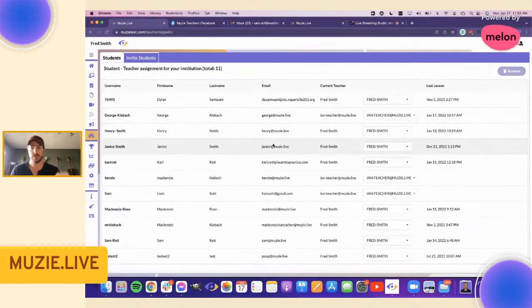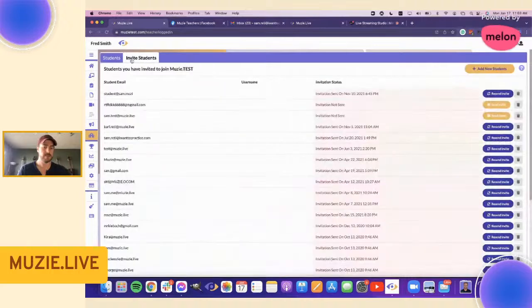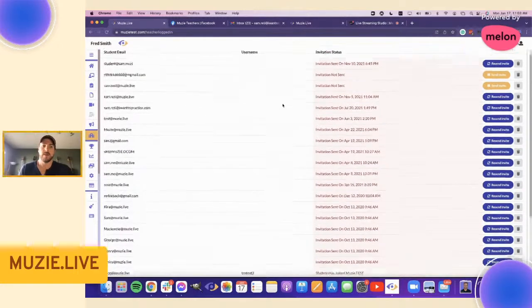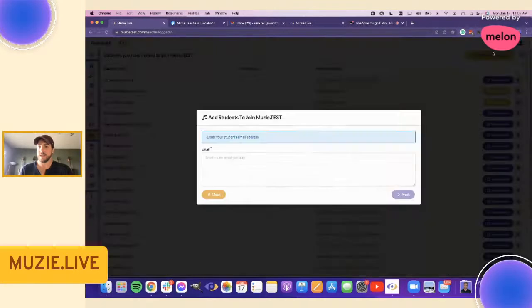Once you've added your teachers, you're probably going to want to add some students. So you go to institution students, and there's a tab up at the top for inviting students. This works similarly to the invite students that you would have as a normal teacher, but since we blocked that, now we can only do it from here. The idea is simply that you add new students, you punch in all their email addresses. You can simply copy and paste a whole big list into here.